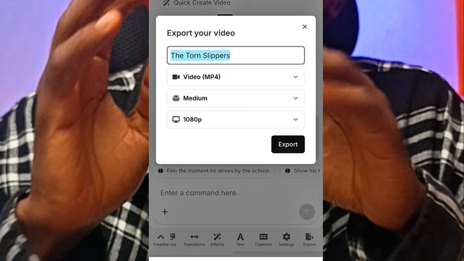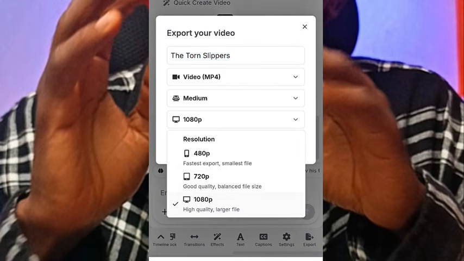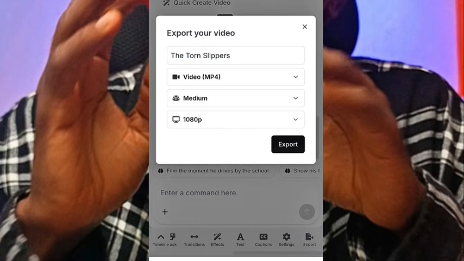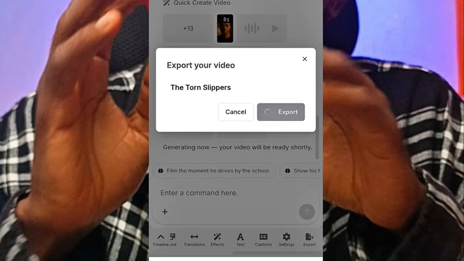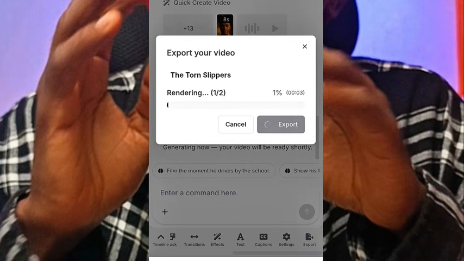The next thing, you can just click on this export here, and when you click on export, it will bring you to an interface like this. Then you can select your aspect, your resolution. You can put it in 1080p and your medium size. Then the next thing you are going to do is to click on export here. When you click on export, you are going to see it will start exporting your video. You just have to give it some minutes, and it's going to export your video to your phone. So let's give it some minutes.